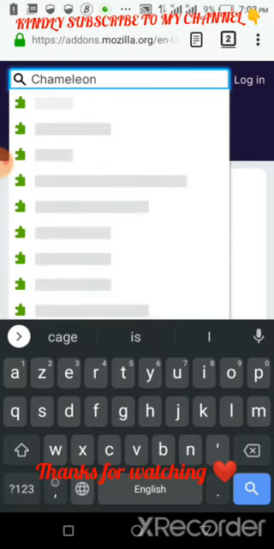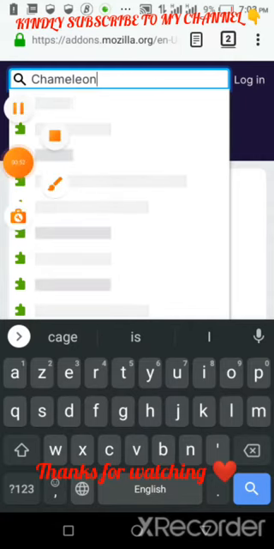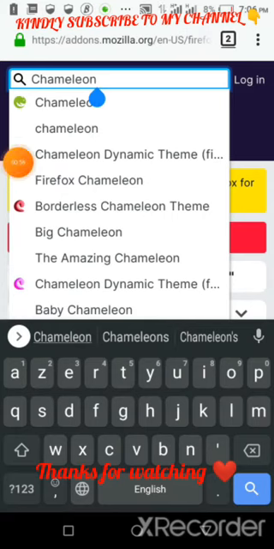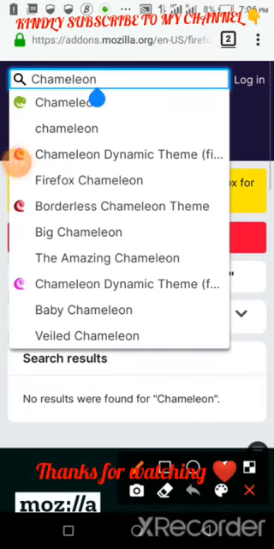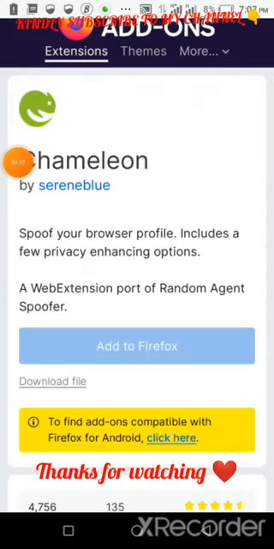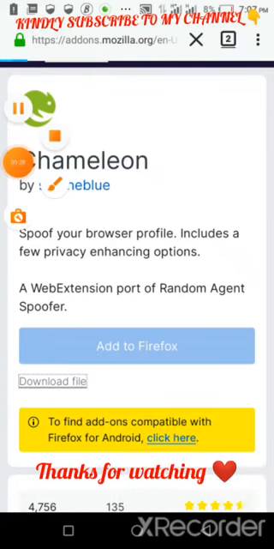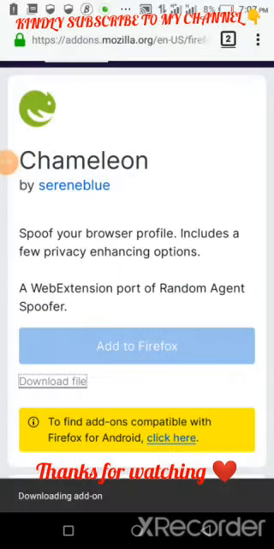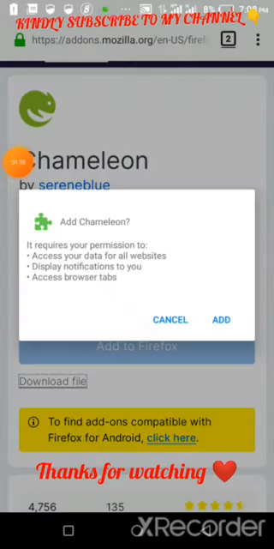Now let's let it load. As you can see, this Chameleon, the one I'm going to use is this one on the top, the one with the green icon of the chameleon. That is what I'm going to use. So I'm just going to click on it. Right now I'm going to click on this download here. I'll download the file and wait while it loads. I just click on allow. The next thing that is going to pop up is add. So I'm going to add.